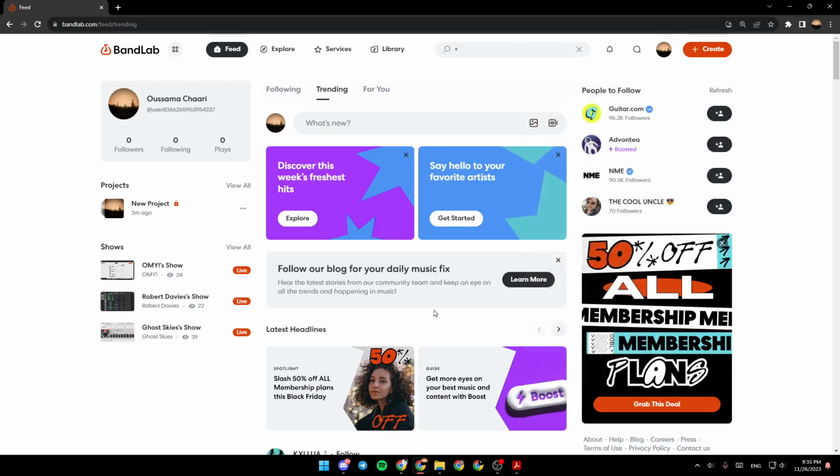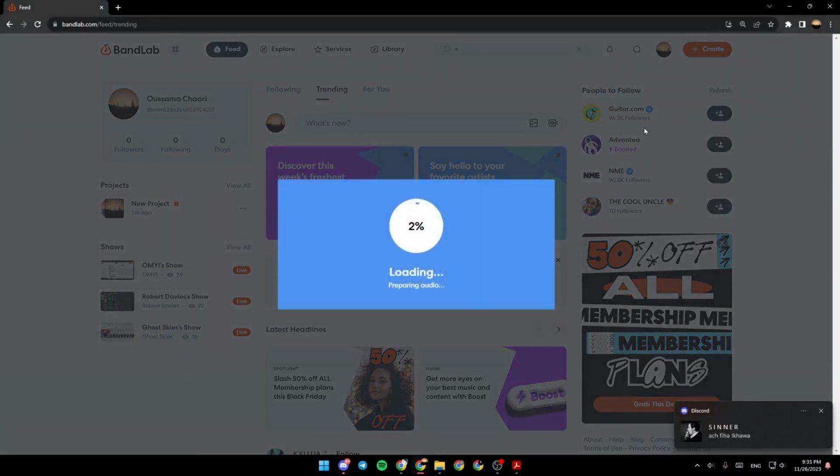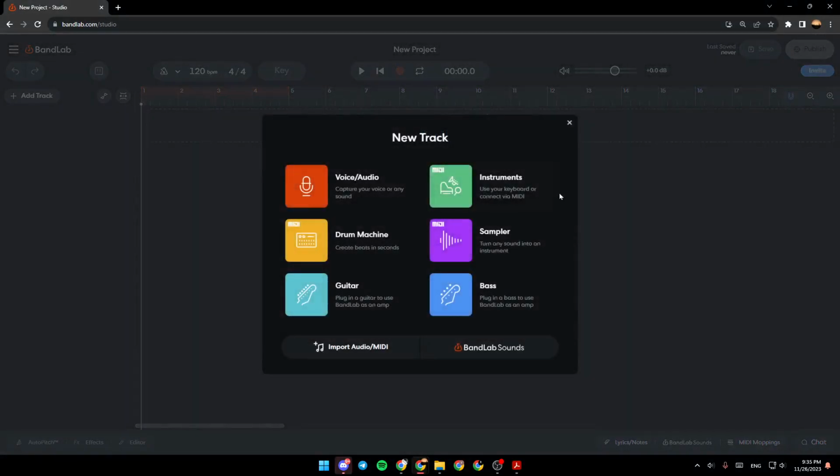Basically, guys, if you want to make beats, you need to go ahead and click on create. And then right here, you have two options, new projects, create an empty project, or song starter, generate an idea with AI. So just go ahead and click on new project and then just wait for the page to load.